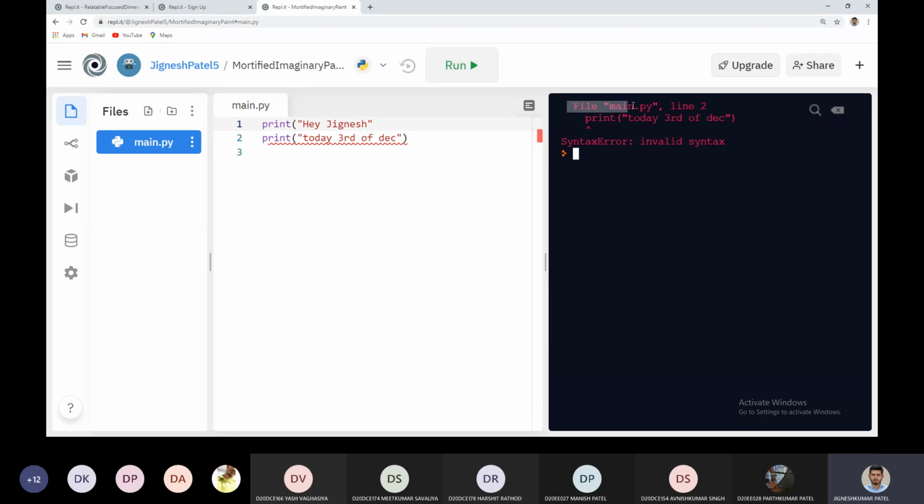What is the error? File main.py, line 2. So there is an error in line 2 somewhere. It is not always that if the error is in line 2, you will get the error in line 2. Here the error is shown in line 2 because the actual error is at the end of line 1.